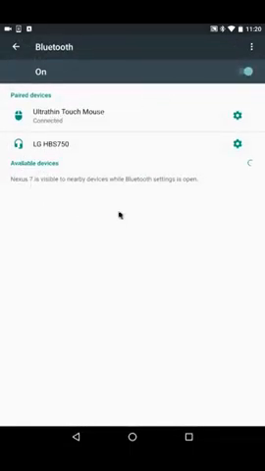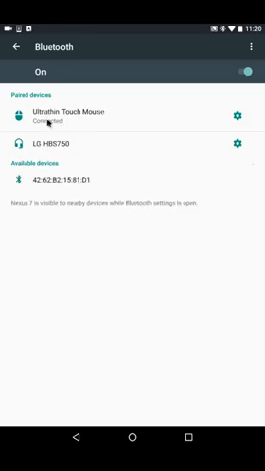Here are Bluetooth settings. Here are the devices that are paired, in other words, devices that I have told the tablet to connect to. And then here's the available devices. So there's a difference between the two. Paired means I've got that one memorized. My tablet knows that it can connect to it whenever it needs to, and all I have to do is turn that device on and it'll connect to it automatically.